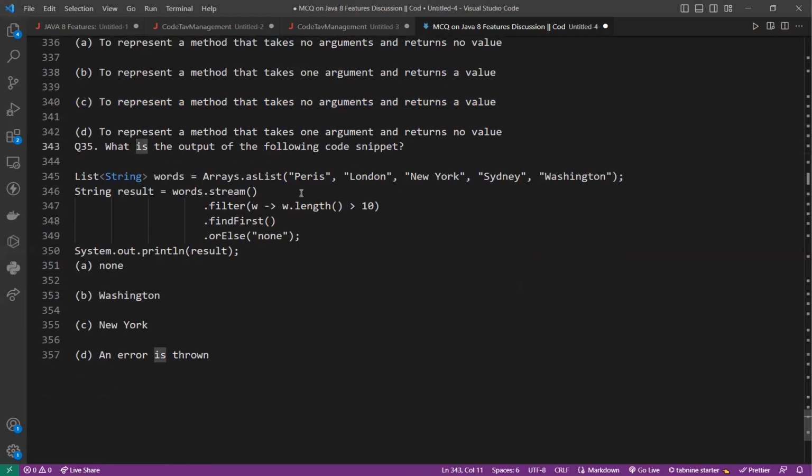Next is, what is the output for the following code snippet? Okay, again a list of strings is there. First of all, filter length greater than 10. So this code basically creates a list of strings and then creates a stream from the list. The stream is filtered to only include the strings with length greater than 10, and the first element of the resulting stream is retrieved using findFirst.